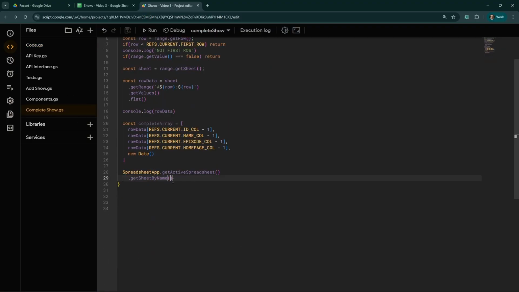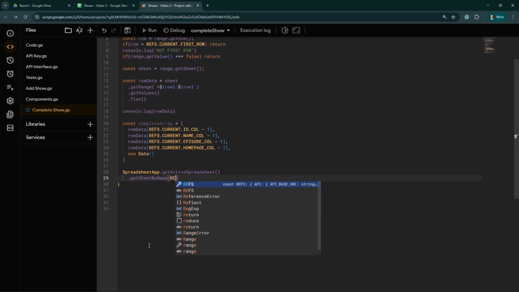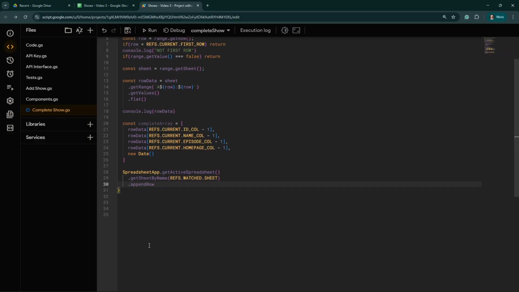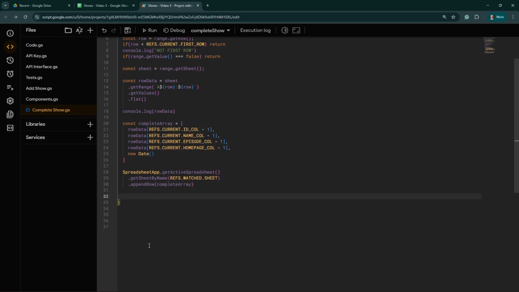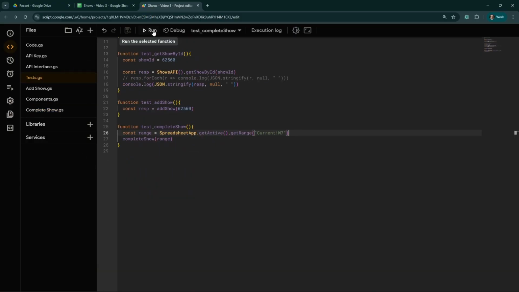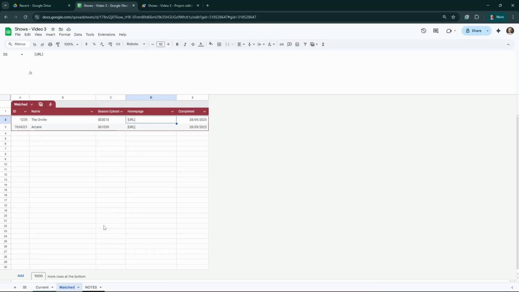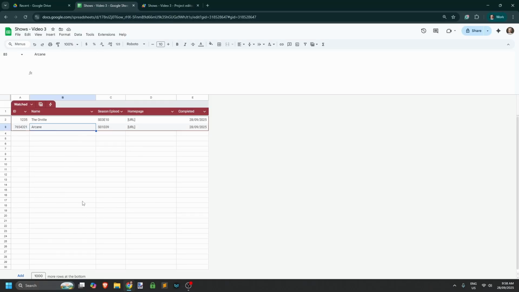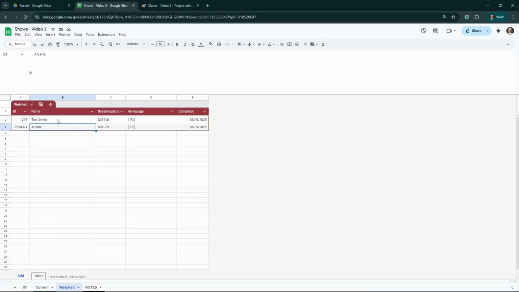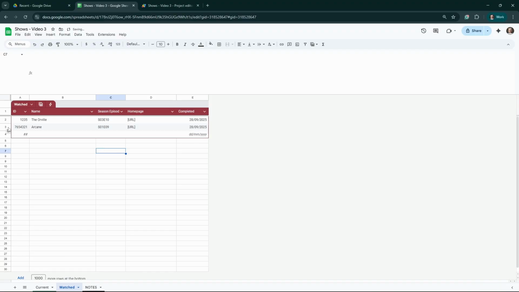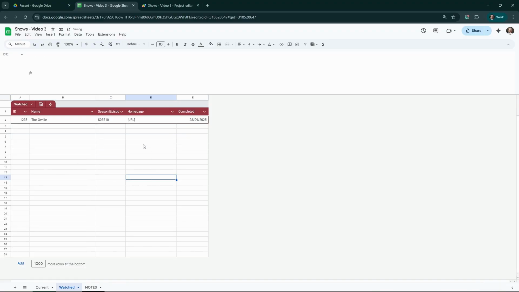Back to our complete shows. So now we can say refs dot watched dot sheet dot append row, then complete array. Nice. And now I'll append the row. Let's just slow roll and we'll just go from here. Do a test. Run. Cool. Arcane just got added in. That was super quick. And that was Arcane. Nice. So what we actually want to do, so I'm going to delete that again.